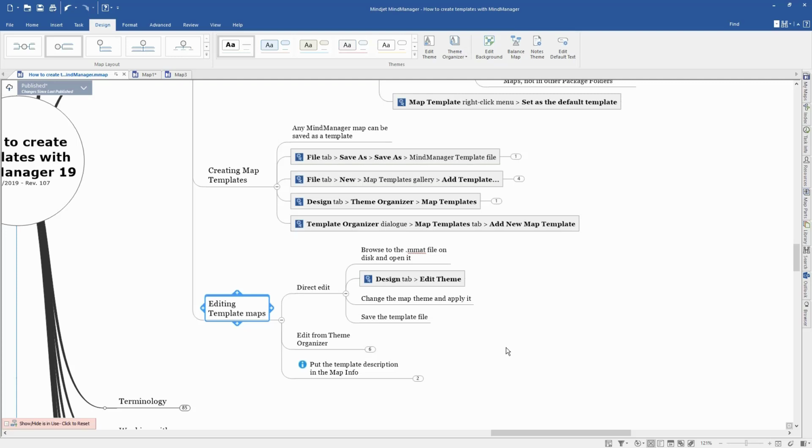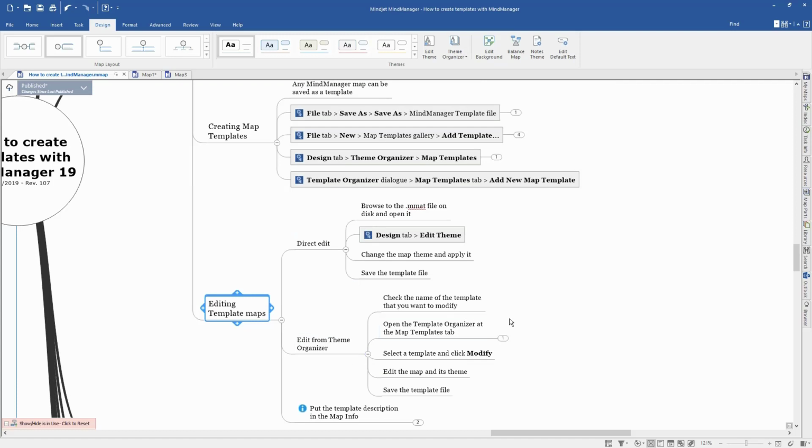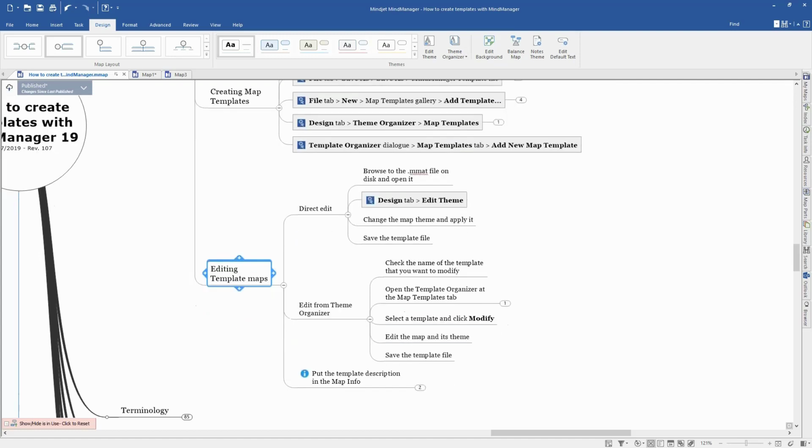A common thing to do is to change the theme of a template map. So if you change the theme of a map and then save it, the next time you create a new map from that, you'll get a different design. Or you can edit a map from the Theme Organizer, which was the dialog we just looked at.